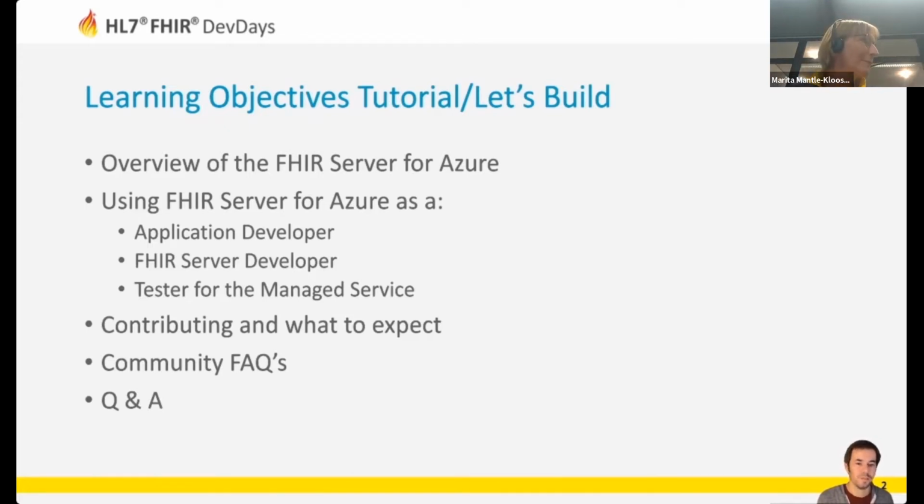Next, we'll look at ways of how we can spin up the Fireserver for a developer. So this means that you do want to download the source code, compile it, and then develop and extend with the Fireserver, maybe add your own custom logic. Last, we'll look at how you can use the Fireserver for Azure as a test bed for features that will soon arrive in the managed service. So we've recently started writing this documentation so that you can test these features before they land in the production of the managed service. And lastly, we'll go through contributing and what to expect.